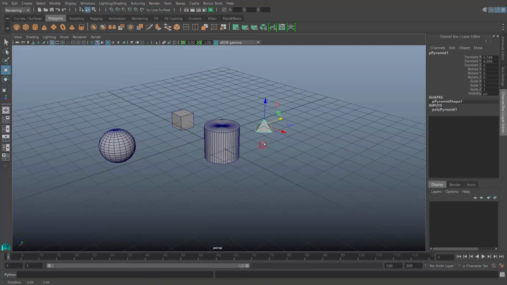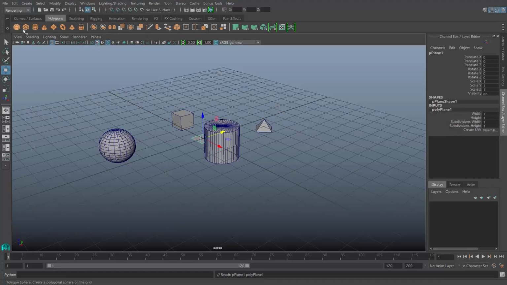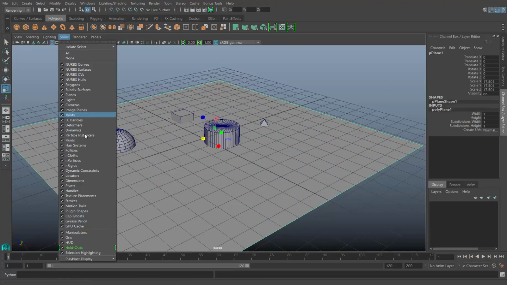And let's also create a plane by clicking this. Let's go to create polygon primitives plane. Let's make sure interactive creation is unchecked, and I'm going to click plane. You can also do that by using this button. So let's scale up the plane by pressing R and dragging out like this. So at this point we can turn off the grid because the plane is on the ground.